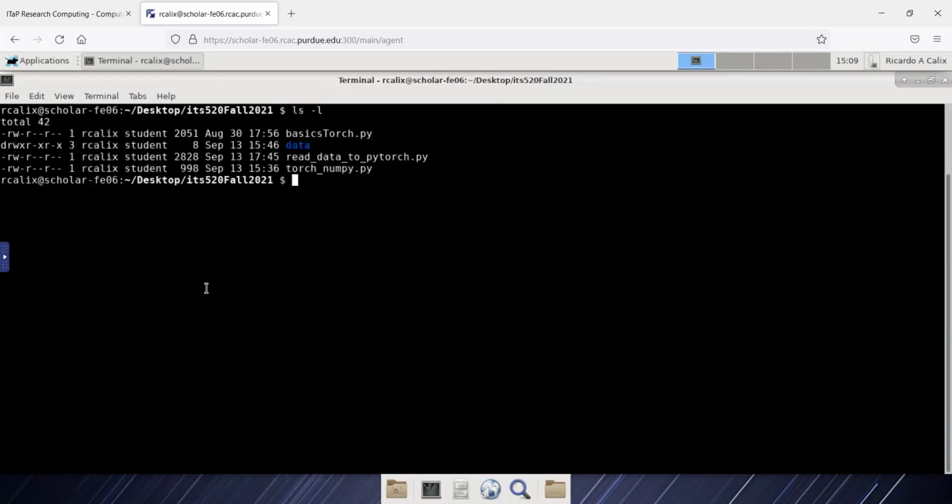All right. So we looked at basics with Torch. We looked at Torch and NumPy also. That is actually very important, right? The interaction between both libraries, and we looked at reading data. So at this point, you basically just looked at things that were very utilitarian, if you will. Now we get into the modeling aspect of this.